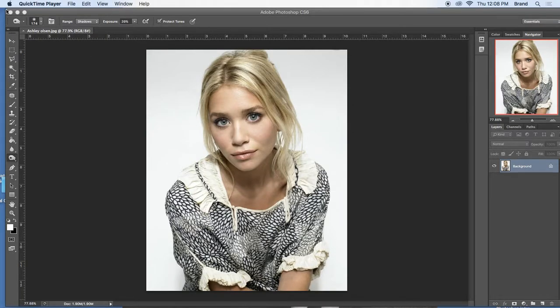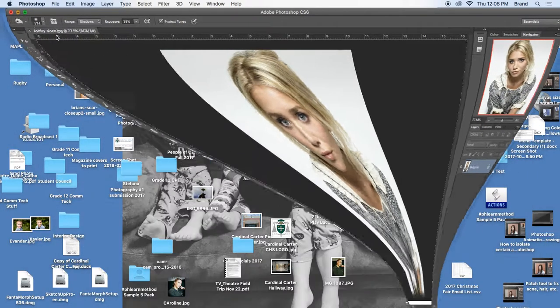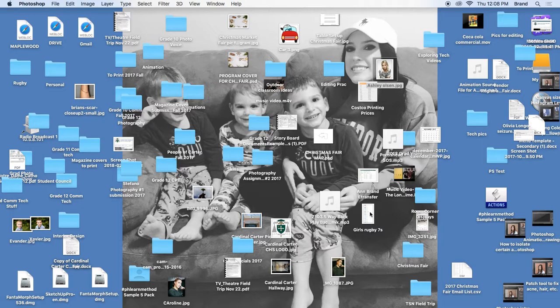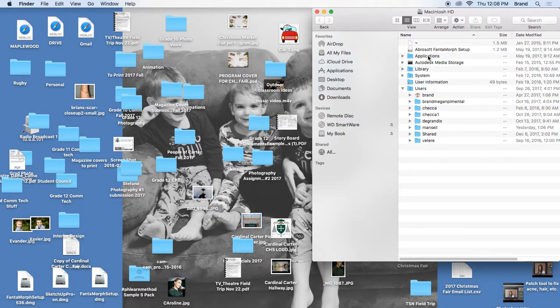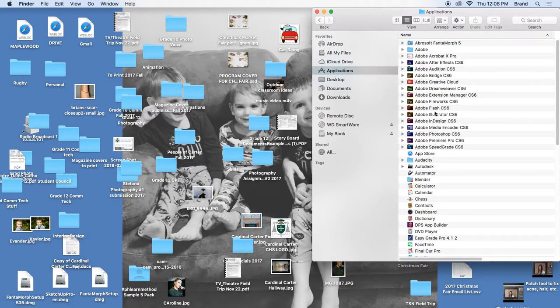This is Photoshop. When you first start using Photoshop, it's not going to be on your computer. I apologize for my messy desktop. I'll clean it up another time. You're going to go to your hard drive, which is on your desktop like this. Open it. Open up Applications, and you'll see Adobe Photoshop CS6.